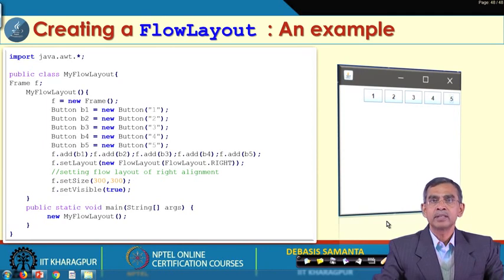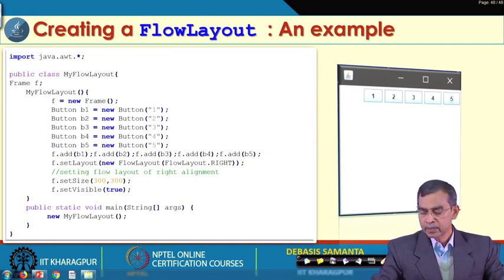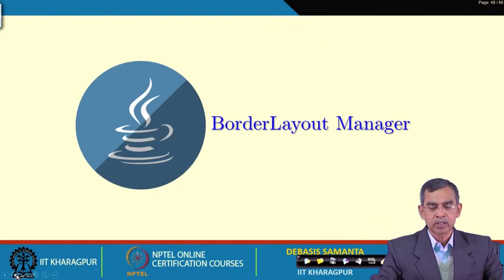Now, we will discuss the applet. In an applet, there are so many buttons and other components. They can all be managed using this flow layout manager, or maybe some other manager. Now, let us see what other managers can be considered.